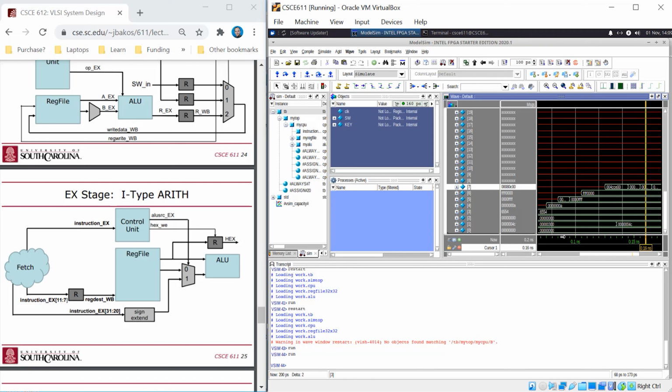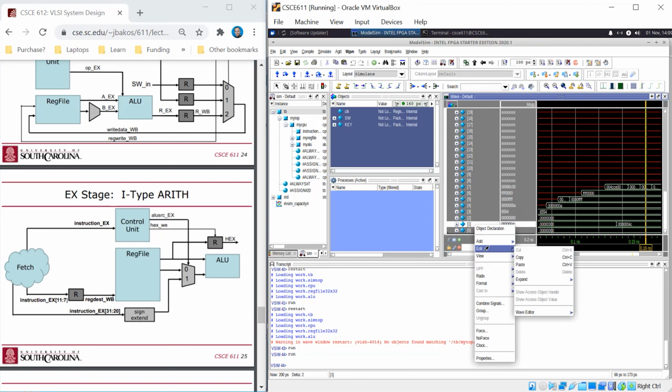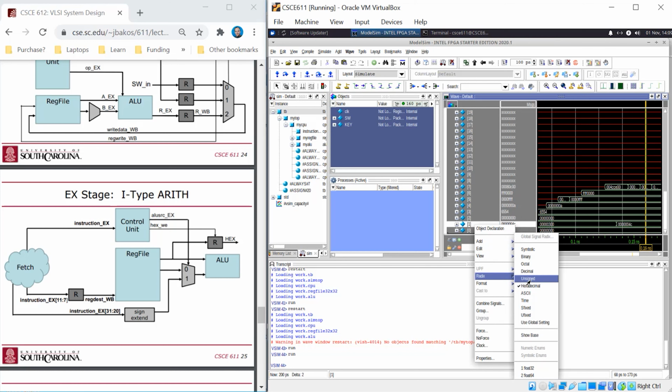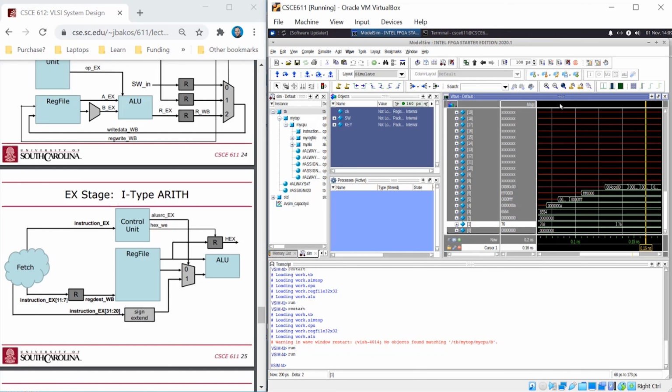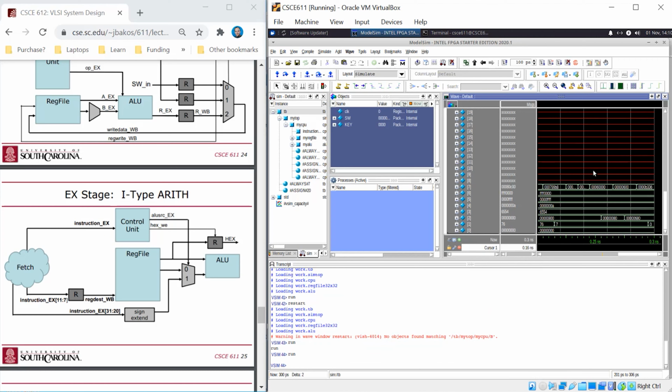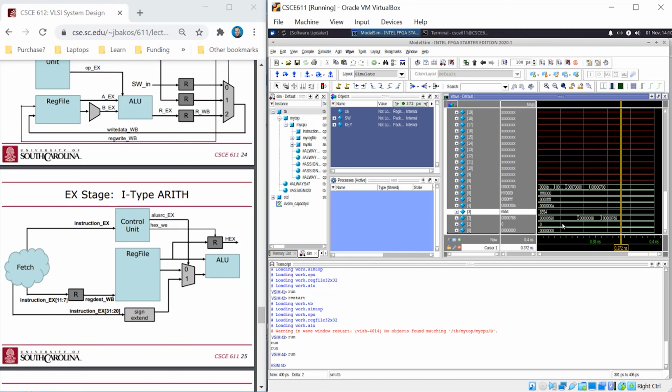And register 1 should get 7.6, and eventually 7, and then eventually 0. Meanwhile, register 2 should get 8, 6.8, and 7.6.8. So, it looks like the program is working properly.